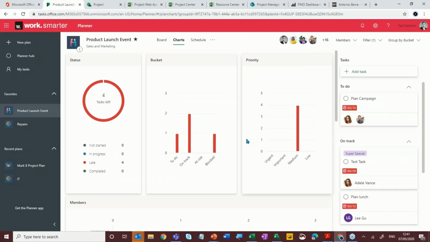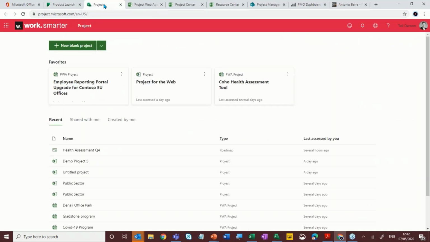So to recap Planner, it's a very simple task board-based interface. It doesn't allow you to create things like dependencies. It doesn't show you the traditional Gantt chart views either. But what it does give you is a very structured way in which to start managing basic projects and basic tasks. For organizations that want a bit more, we need to move towards Project for the Web, which was launched very recently. And that's what I'll be demonstrating in just a moment.